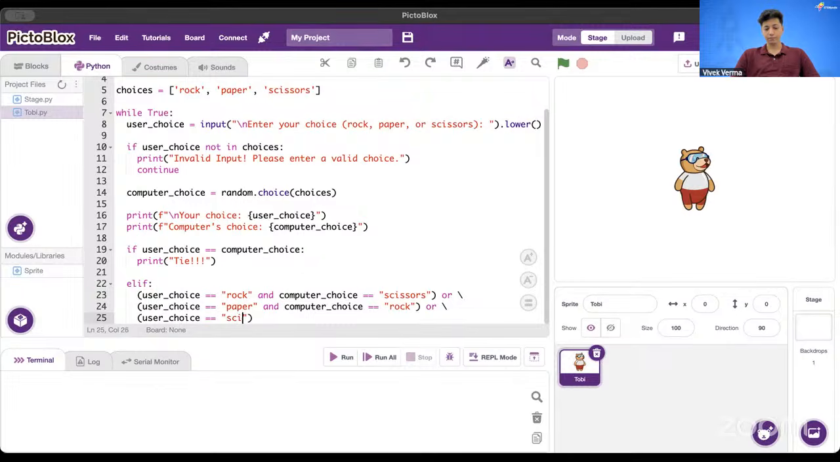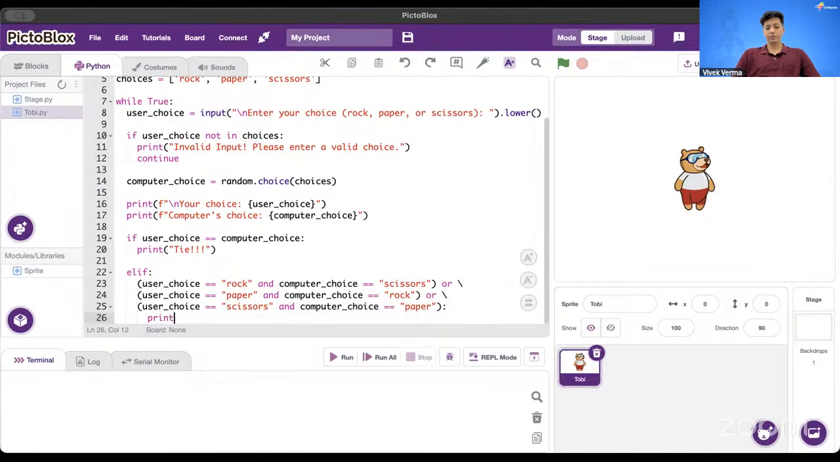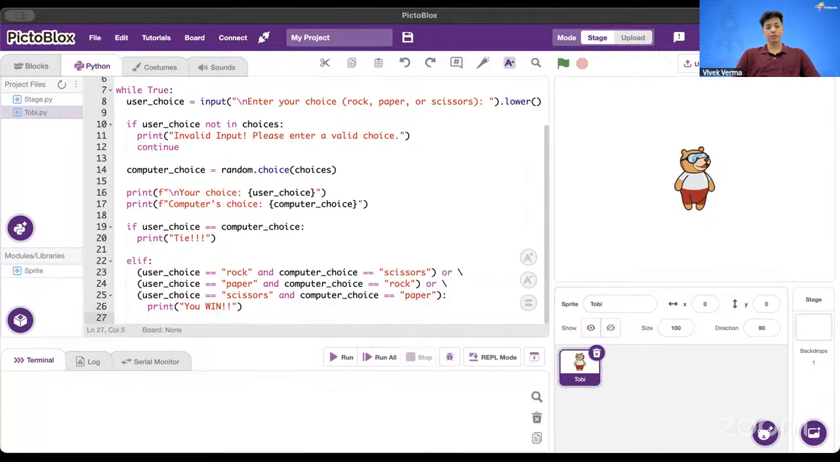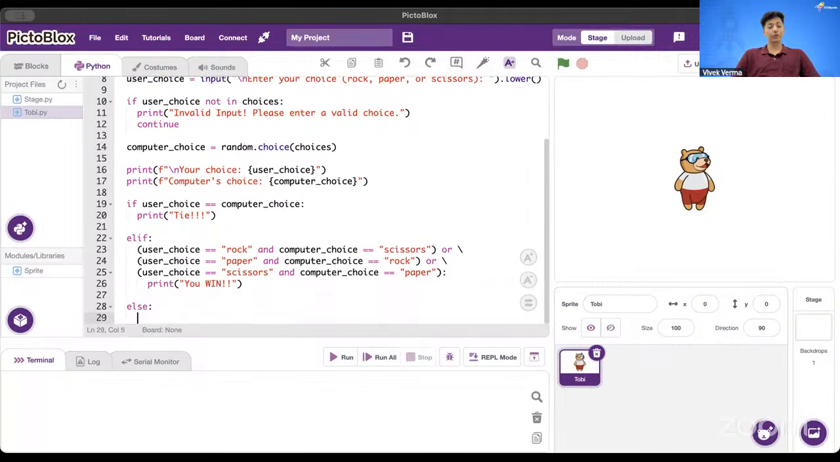Sorry. And computer choice is equal to paper. So yeah, then what I have to do is print you win. Else, what do I want to print? Computer wins. Sorry, my bad. It's going to be in double quotes.